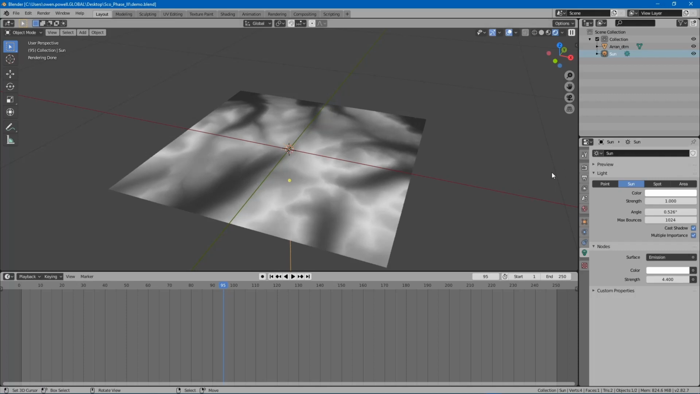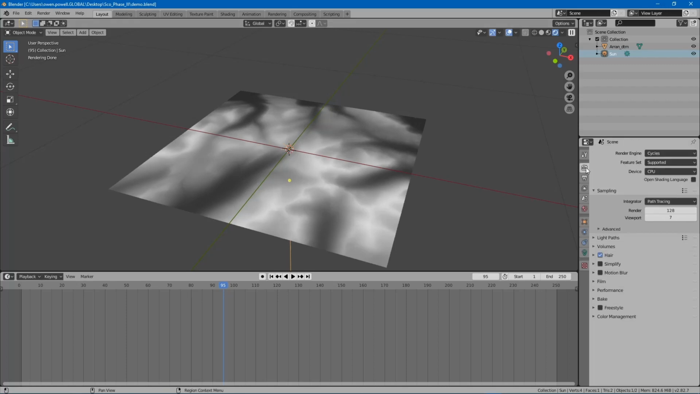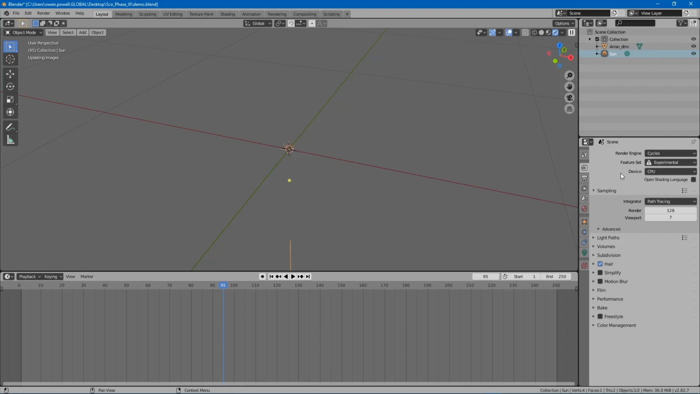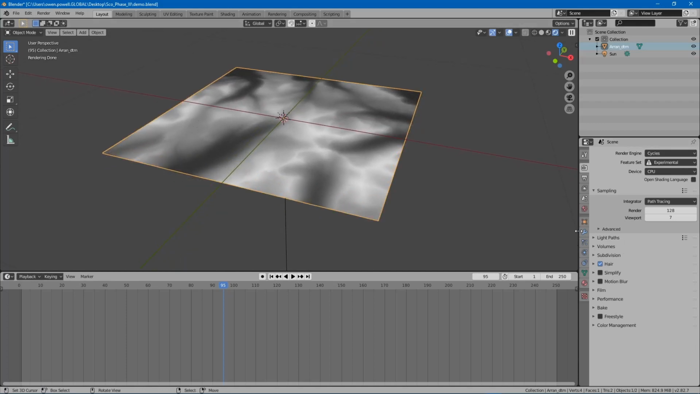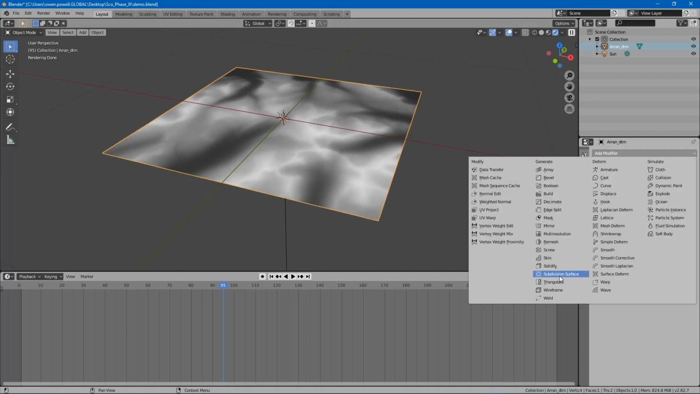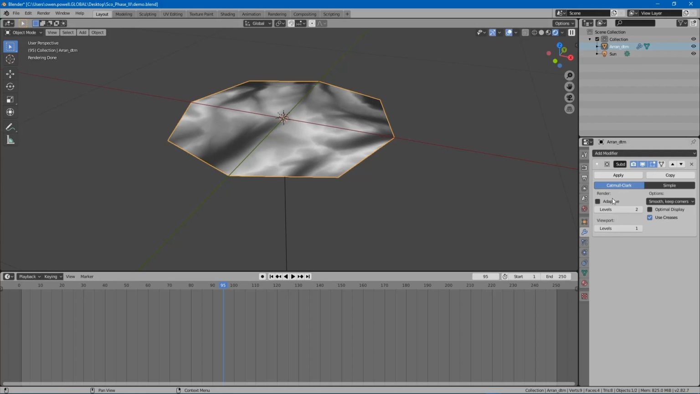But it does have some limitations in as much as that it's only found within the experimental feature set within Blender, so it's not fully supported and integrated into all of Blender's functions. But I'll show you both approaches. So if you change that feature set to experimental in the scene settings, then the next thing to do, select your plane and add in the modifiers a subdivision surface modifier, choosing the adaptive function.